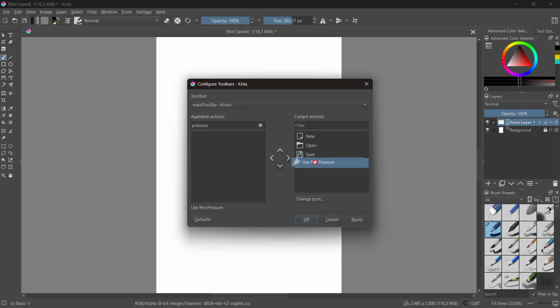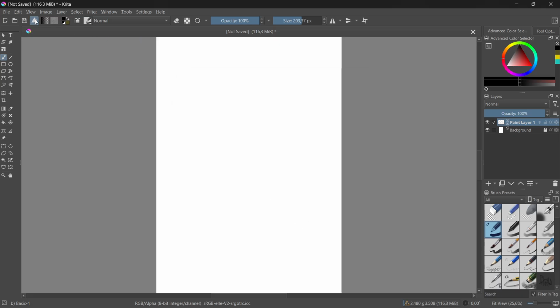You can put it wherever you want, you can position it however you prefer, and then just click on apply, and notice it's going to appear at top left over here. So if I click on OK right now, I can simply enable pen pressure by clicking on that, and as you can see, it's toggled on, and I'm currently using pen pressure. So that's how to enable it.